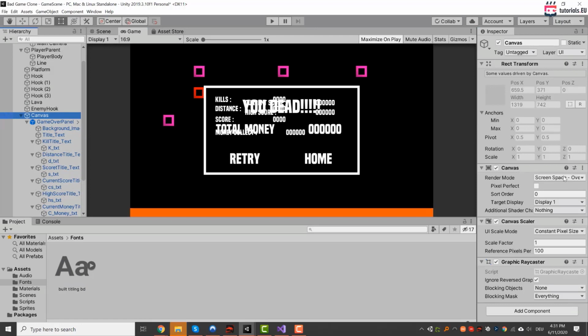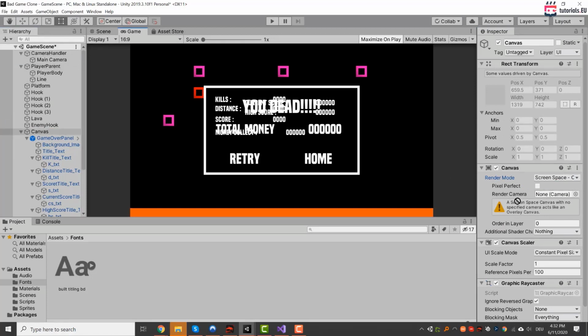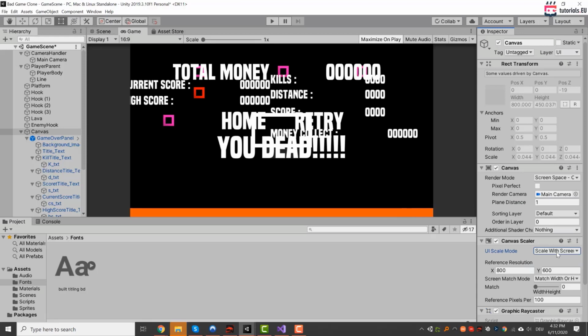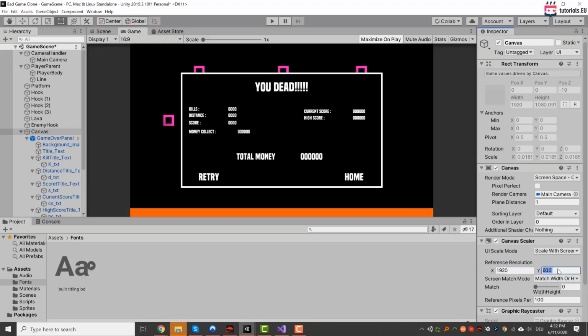Now just make sure that your canvas is set to screen space, and your renderer camera is your main camera, as well as the plane distance is set to 1. And that you scale with screen size. Here the sample resolution should be 1920 by 1080. And you see it's a lot bigger or a lot better and smoother. All right, so this is the user interface.